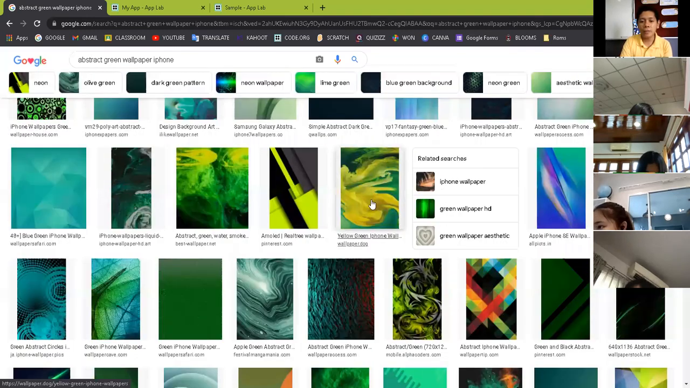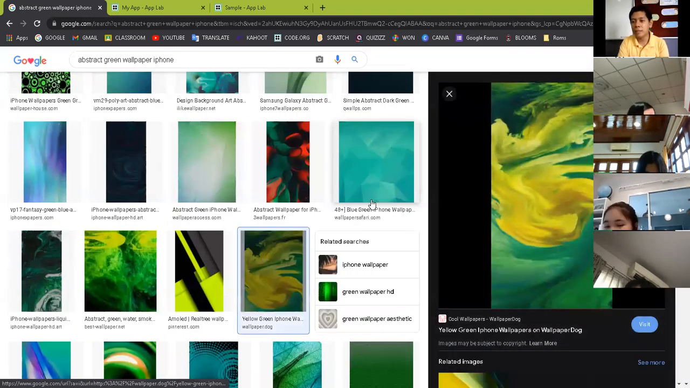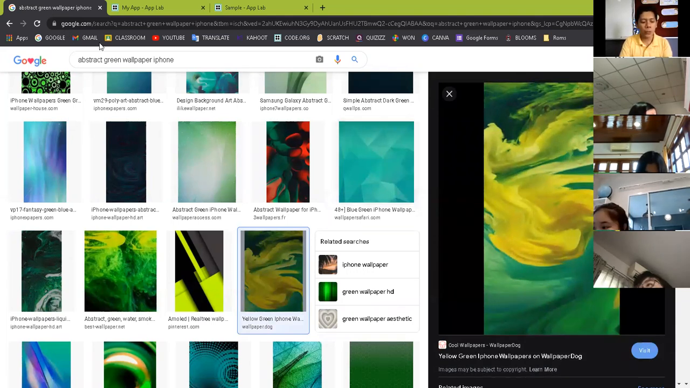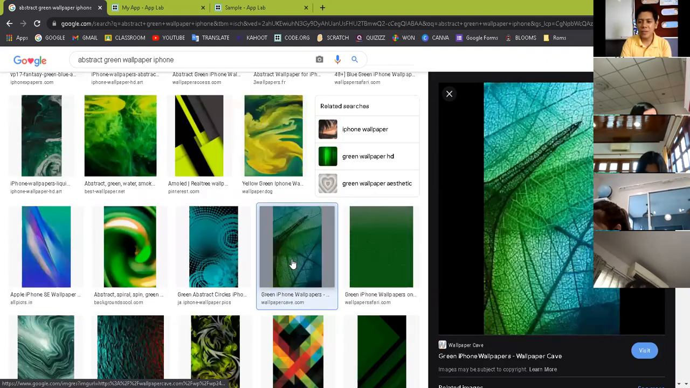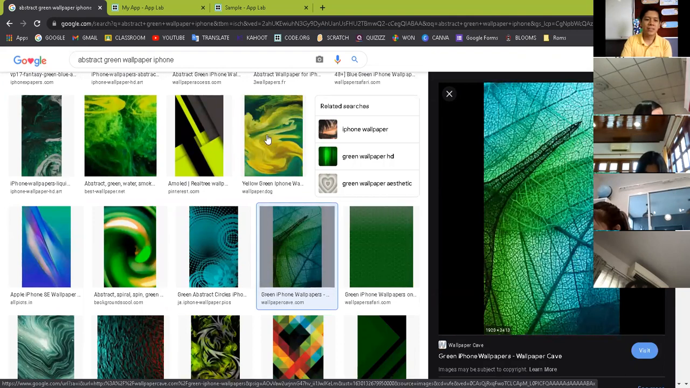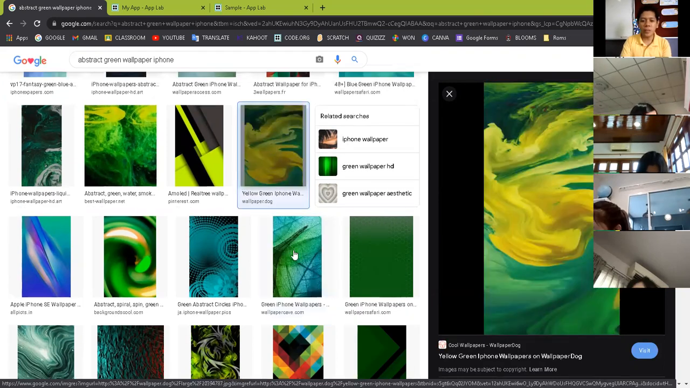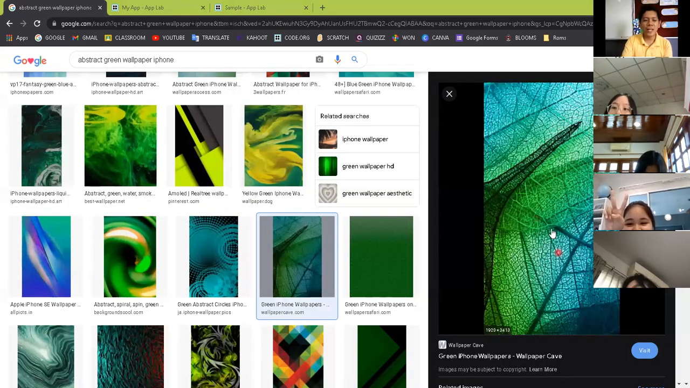Okay, find a background now. Ooh, this one looks lovely. I like it. Open another tab on Google Chrome or whatever browser you are using. This one is nice also. I love these backgrounds. Which one is more beautiful, this one or this one? Please help me choose, one or two? Okay, I will choose this one as my background.